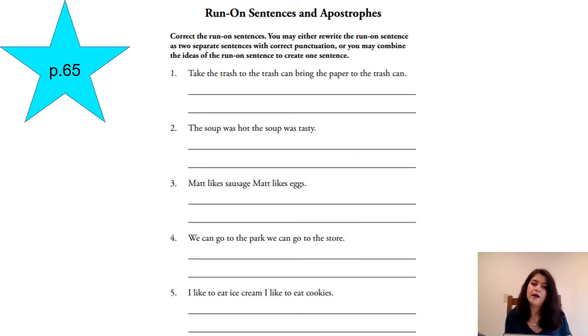I'd like you to go ahead and try number 3, 4, and 5 on your own. You can pick the option that you like the most to fix the sentence, whether that's making it 2 sentences or keeping it 1 sentence and getting rid of the repeating words. Press pause on the video, complete number 3 through 5, and then come back and join me for the next page.